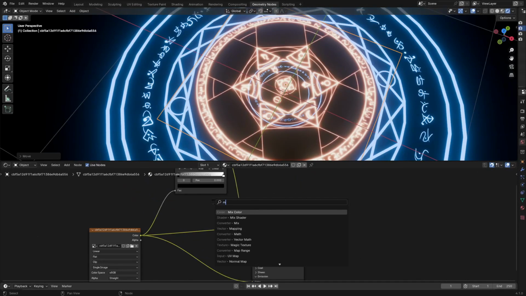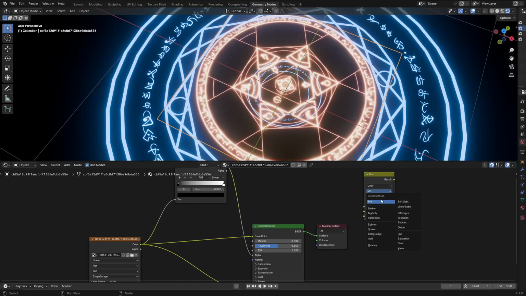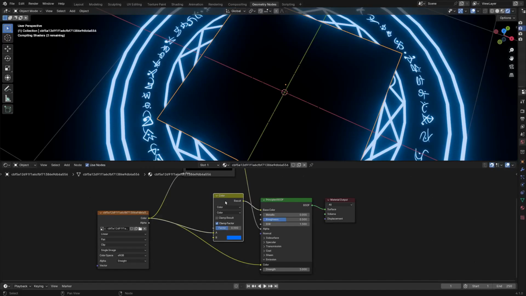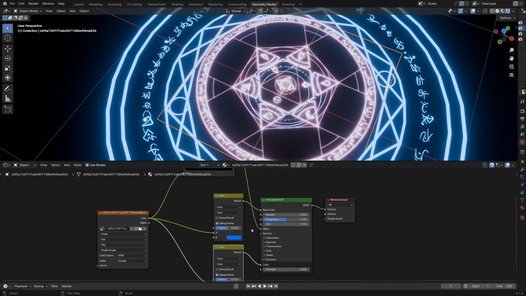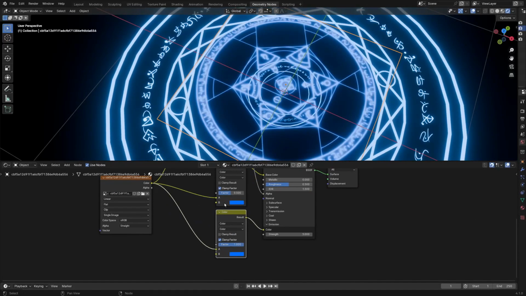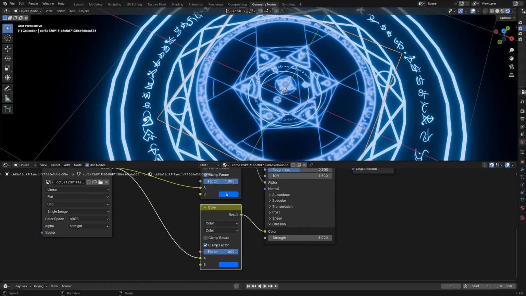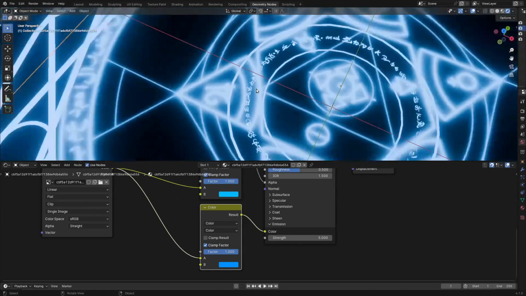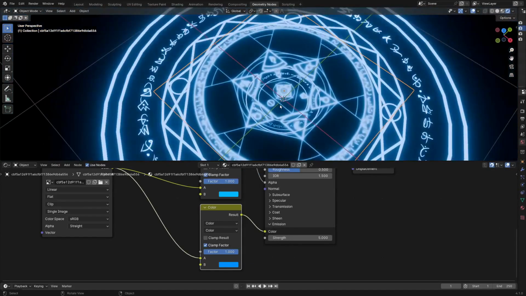We need just to mix color. Make sure it is set to color before we add it. Make sure the color is blue. It's bright blue, not just blue. Plug into here. Shift D and plug into here. The factor should be 1. Okay, just play with that color until you see it is looking the same. Okay, nice.